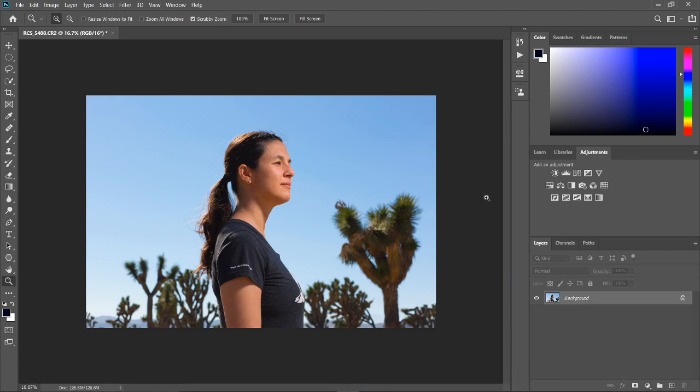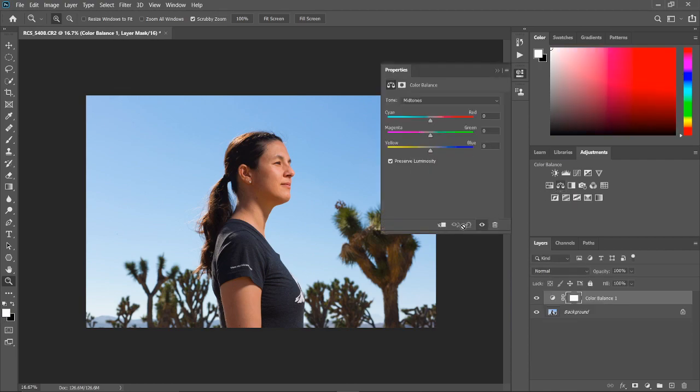Hello Photoshoppers, today I'm going to show you how to color grade your images using Apply Image in Photoshop. To start out, I'm going to go ahead and open up a color balance adjustment layer. Boom, color balance. And this is a photo of my lovely wife Lindsay in Joshua Tree.